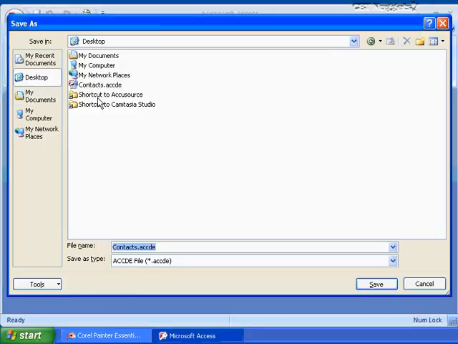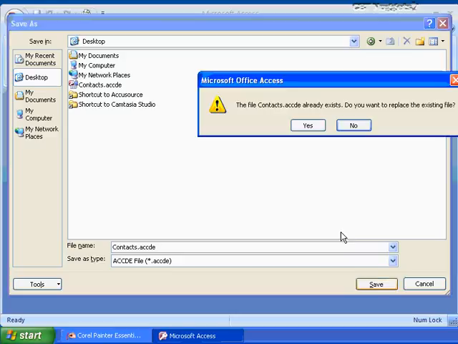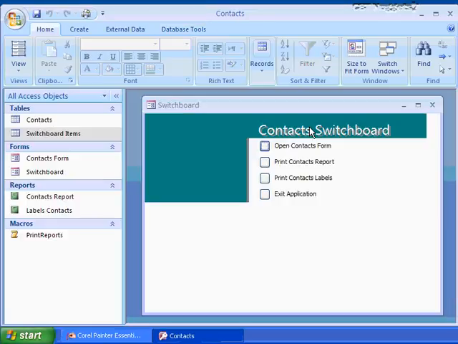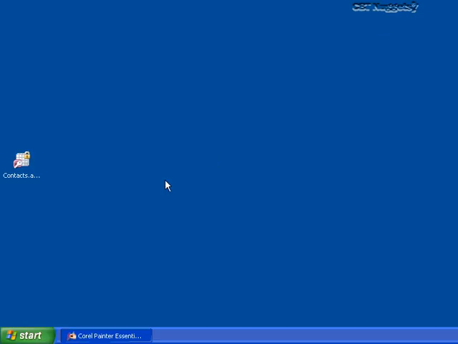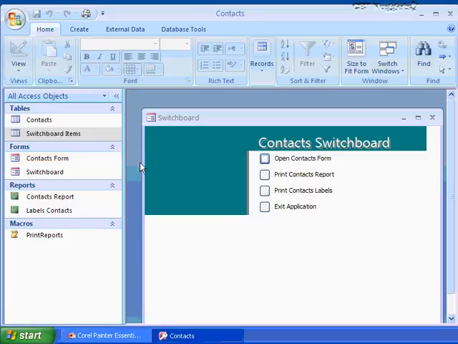I'm going to use the same file. I'm just going to override that. I'll choose Save. It already exists. Do you want to replace it? Yes, please. All right. So let's close this and now test it out. Again, this is what the user would see. I'd put this on their desktop for them to use.